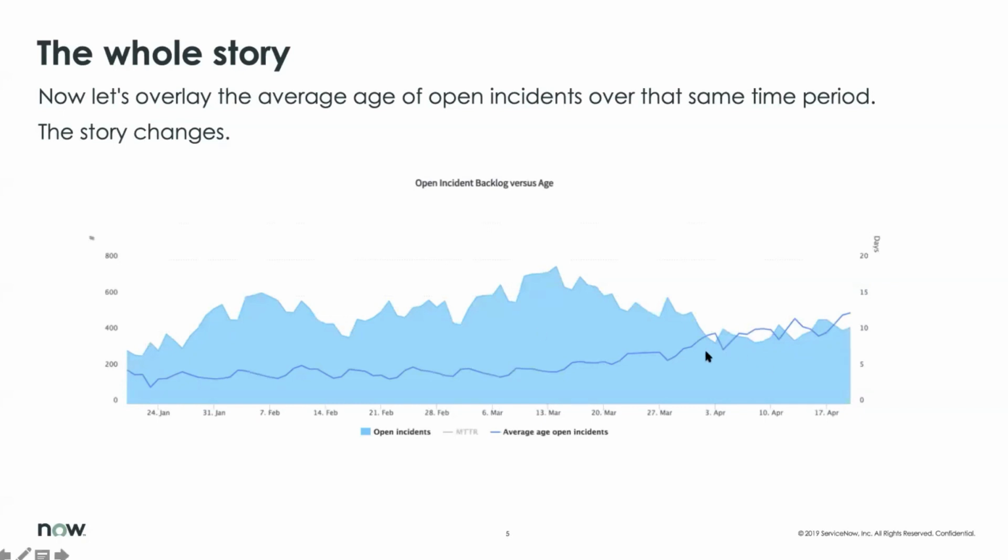It's interesting. You see, the indicator is going up. Well, this could mean that though the number of open incidents is going down, my team is cherry picking the easy ones or the low priority ones and they are finished. But the more challenging, difficult, or older incidents are still in the backlog. And that's why the average age is increasing. As you see, when we add more and more indicators to our story, the story changes completely.